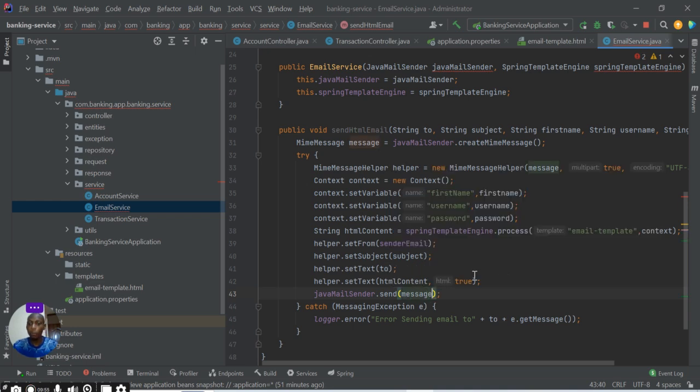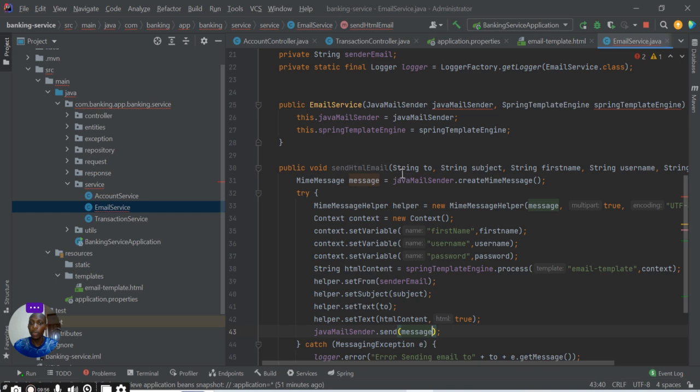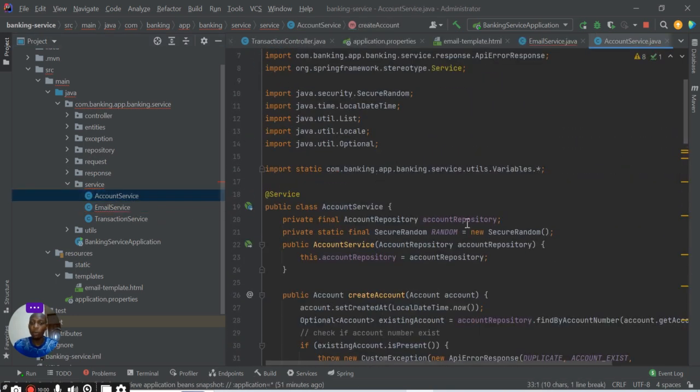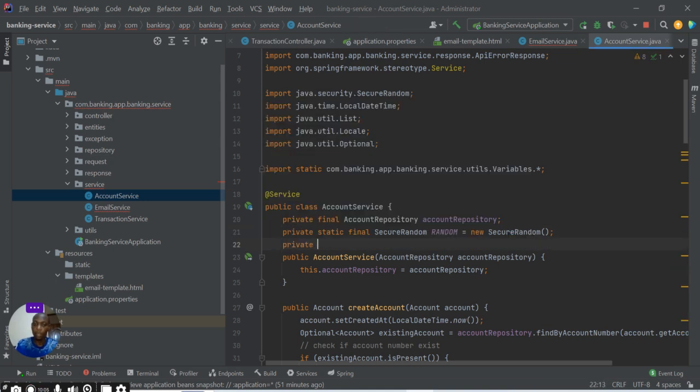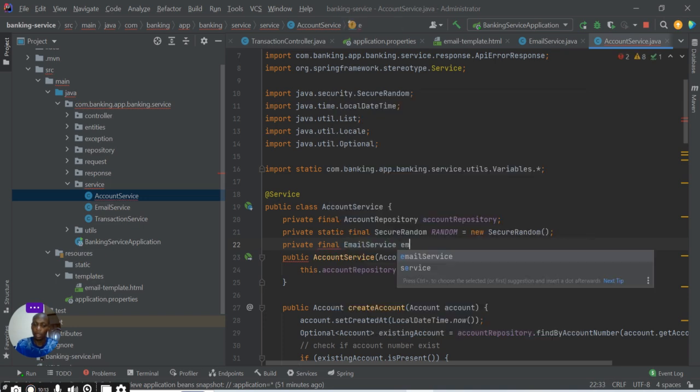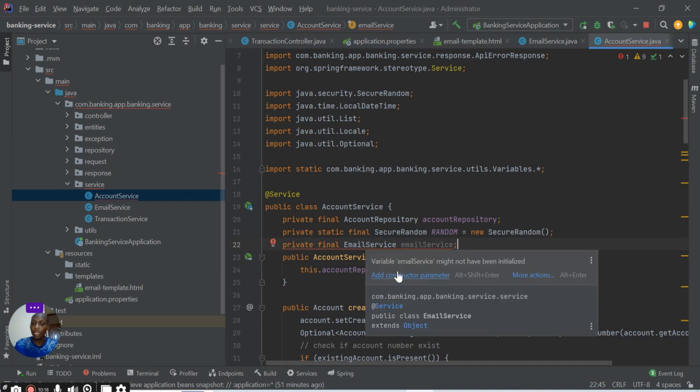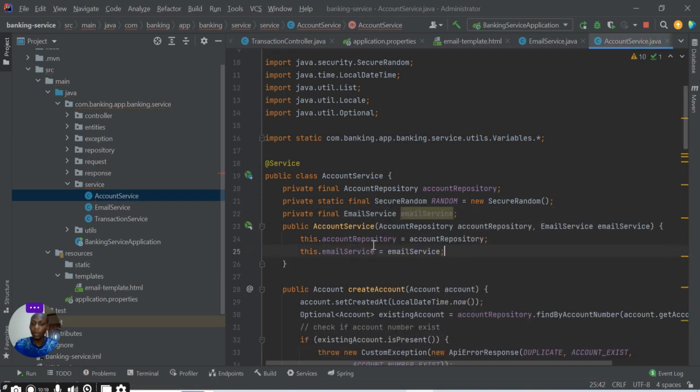Now where do I go? I will go inside my service class, account service. I want to inject this: private final email service. I want to inject it inside the constructor.